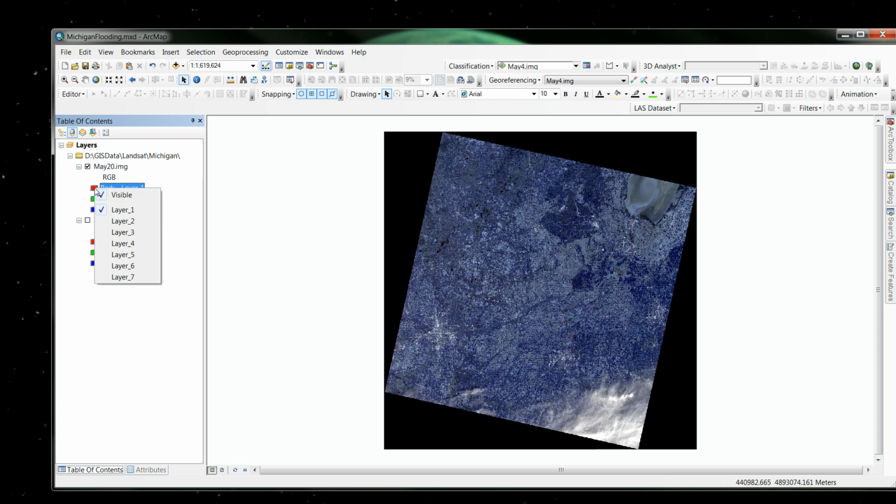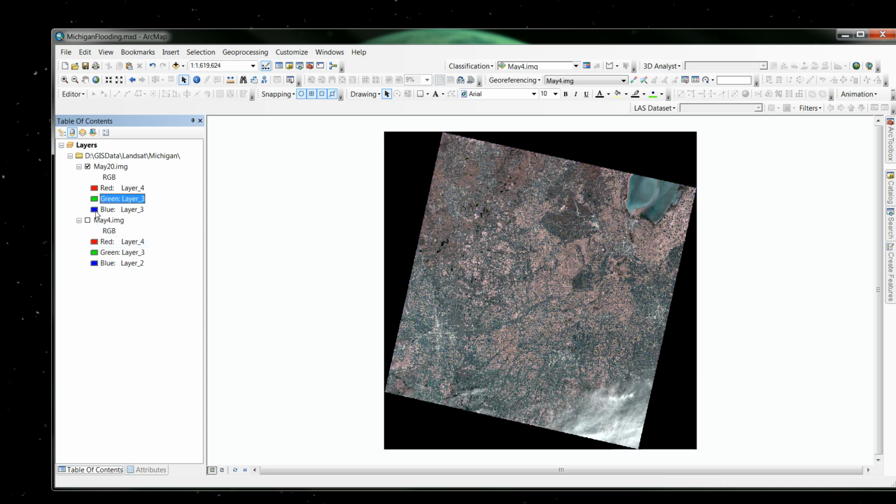For you, we're going to map layer 4, which is red light, to red. We're going to map layer 3, which is band 3, to green. And we're going to map band 2, layer 2, to blue light. This brings up an image that looks like if we were flying over this area in the International Space Station. All right, so this is natural light. This is what your eyes see.